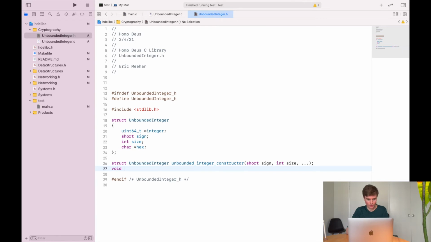So we'll have void, and we'll pass this a pointer to a struct big num. I'm going to change that name later.